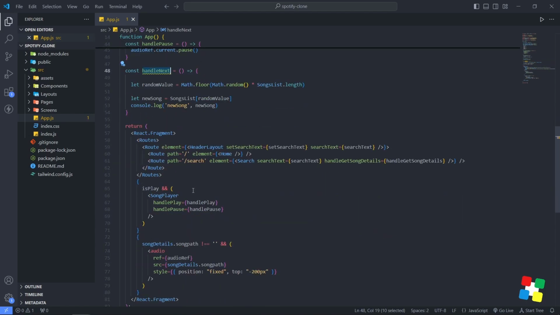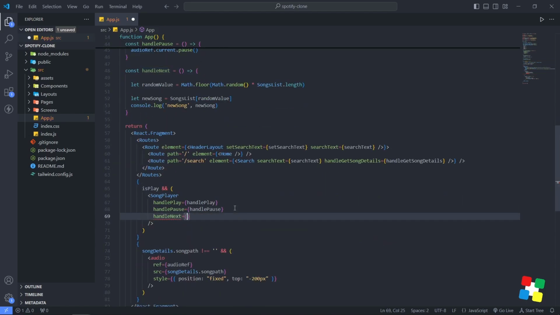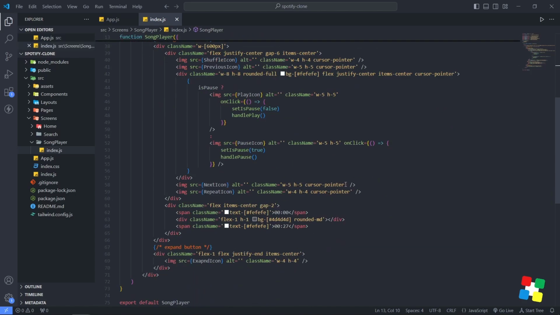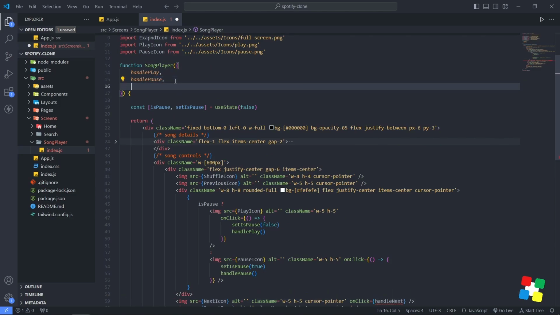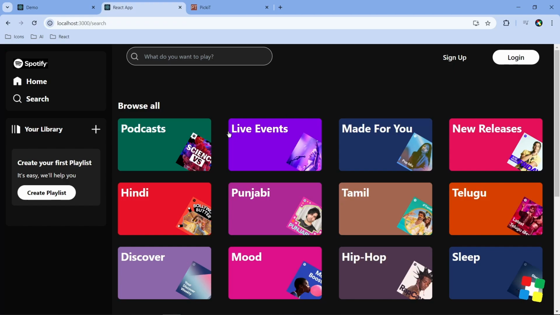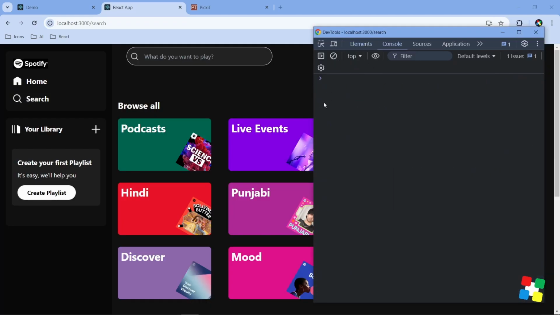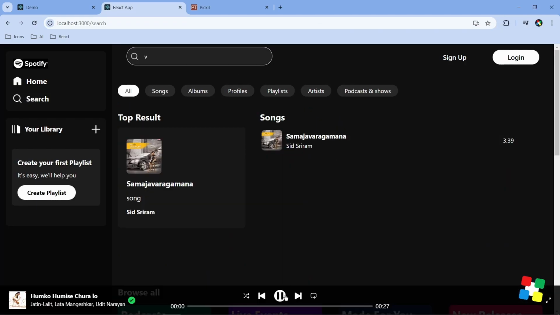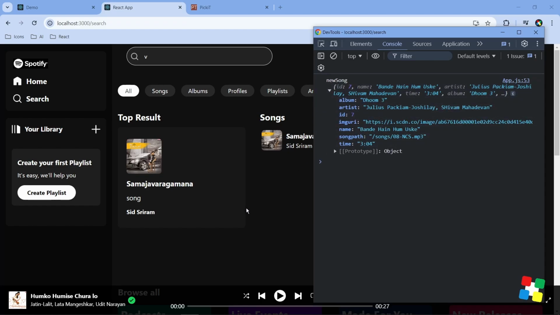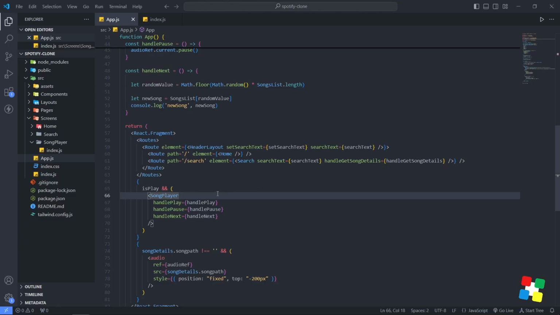We'll provide the handle next to the controllers, and inside that we'll give handle next on this onClick. And we have to get it as a prop as well. Let me go back. Let me just refresh, F12 console, and let me play this song. I'll pause it for now. I'll click on next. So if I click next, the next song is coming up. All right, so we got the next song as well.